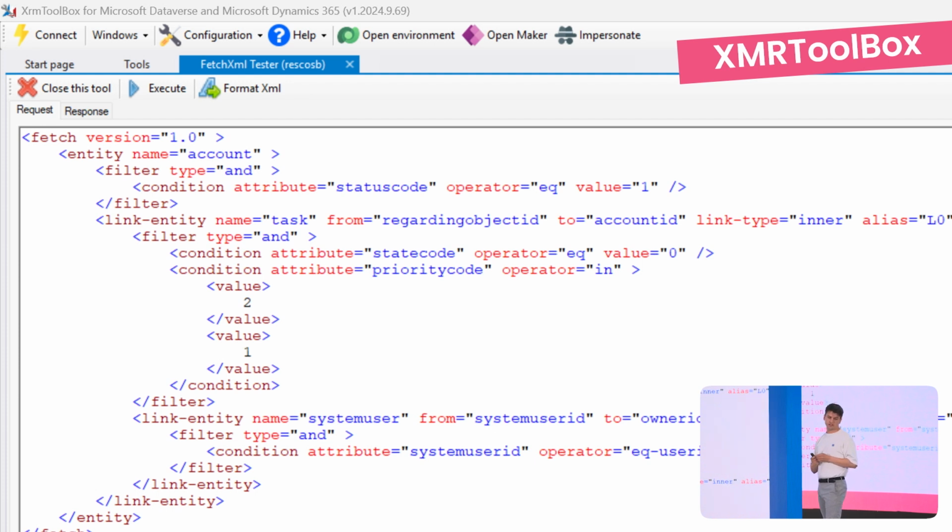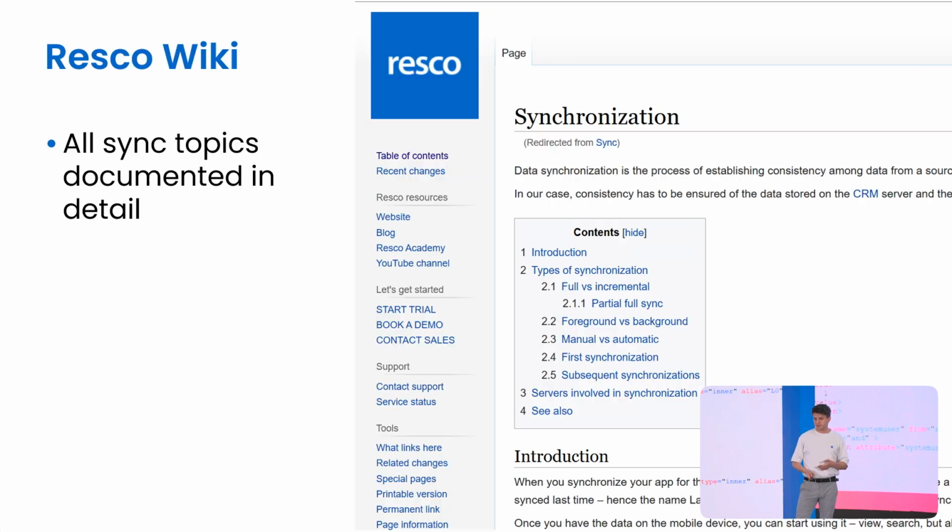And next one is the XRM Toolbox, which offers a lot of nice tools, like the fetch XML tester in this case, or tools for understanding your permissions, etc.